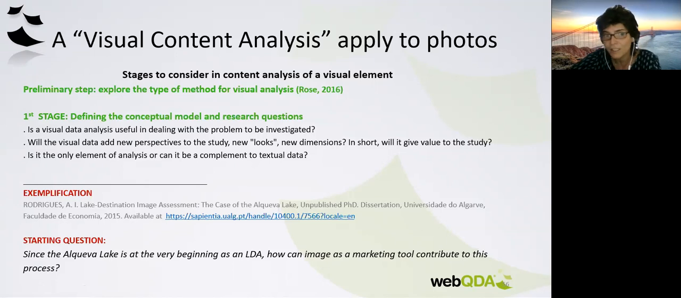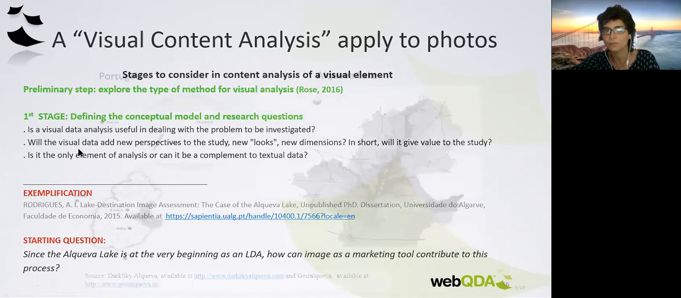And then we need to start with a starting question. So these are some questions that we need to ask ourselves. Is visual data analysis useful in dealing with the problem? Will the visual data have new perspectives for the study, new looks, new directions? In short, will it give value to the study? In my case, I wanted to study lakes, and then I realized I can use photos from lake lovers, from people that really enjoy holidays near lakes, not the sea, but near lakes. And I realized that it could be interesting to analyze their photos. So these are just some questions that we should ask ourselves.